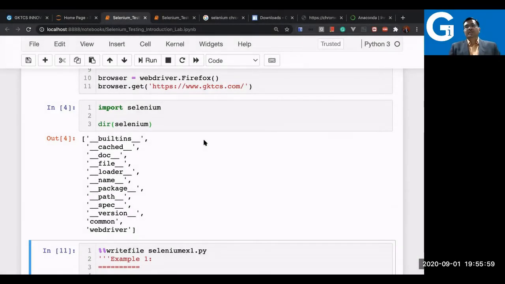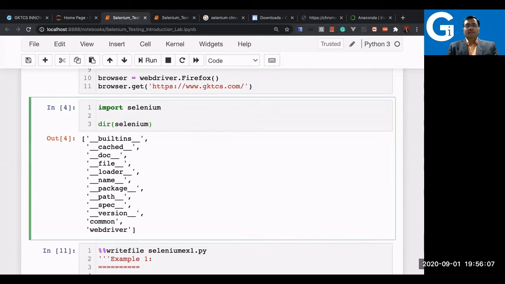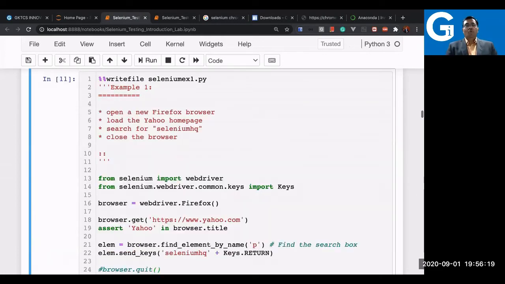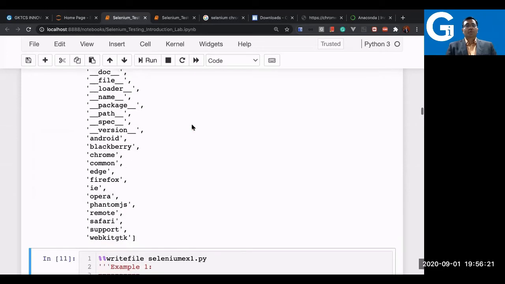We are using Selenium for the WebDriver. That's the major focus here. So what does this WebDriver include? Let us look at the Selenium WebDriver before we do the hands-on part. This is the most important part of the Selenium API, and that is WebDriver. So what does this WebDriver include?